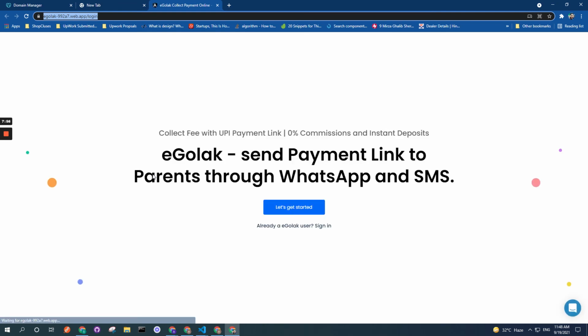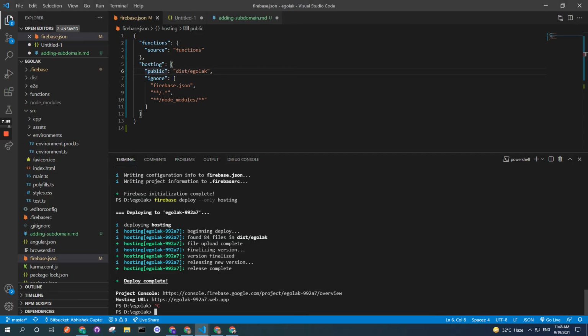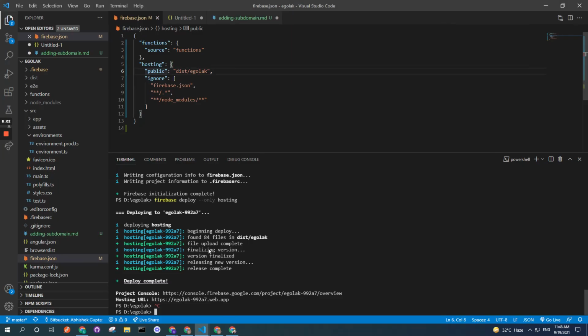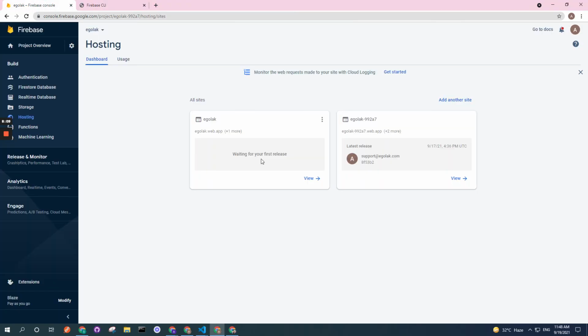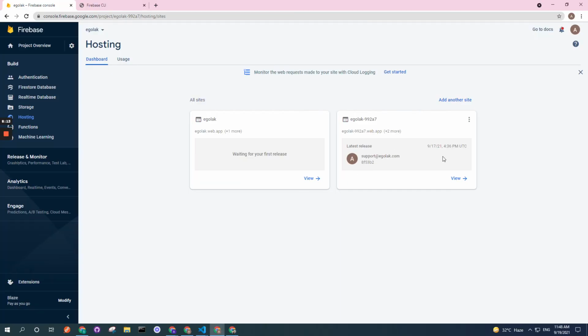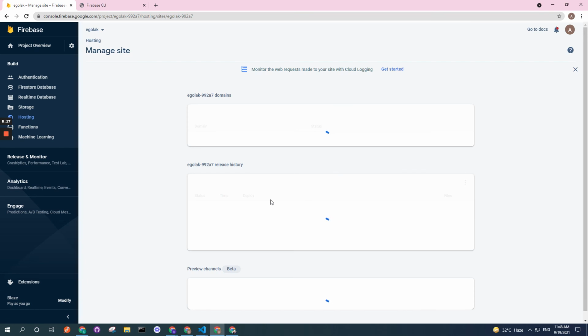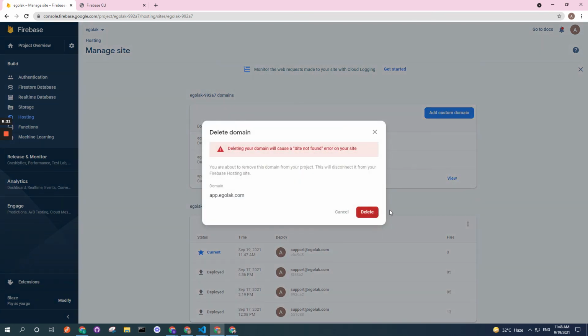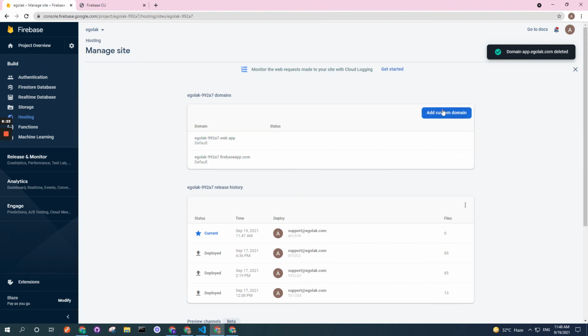So it opens up an application here. Now it opens in a different browser. I want to open it on a subdomain or domain that you have. So what I'll do, I'll go to the Firebase console. I can see the same application 992A7 here. I click on view. When I click on view, I have already added one domain. I delete the domain. Now I need to add a custom domain.